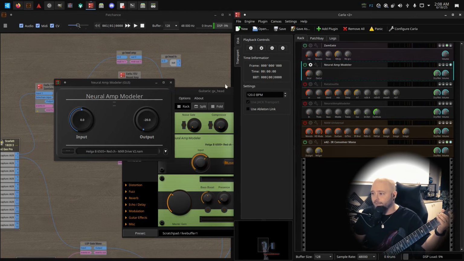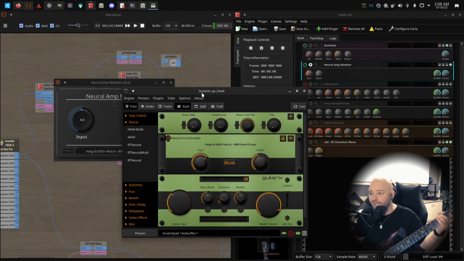So, two completely different applications doing exactly the same sound. That's just how NAM works. You can load the profile on anything that supports loading that profile. Now, let's move to the next one.